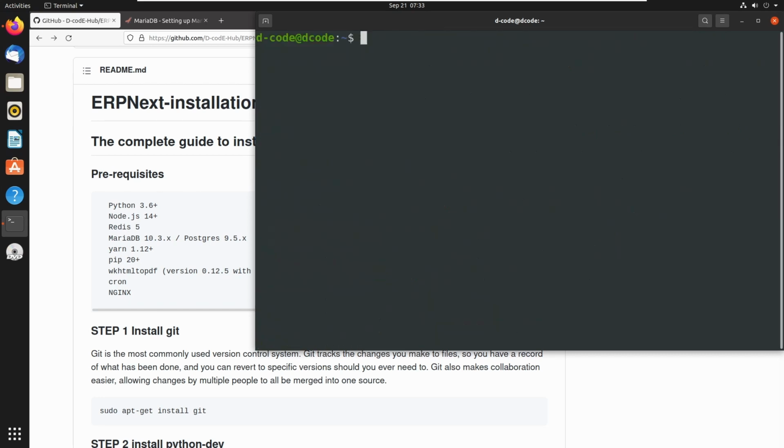Let me clear this. We can start by installing Python 3. But before that, let me check whether Python is available or not. We can check the version of Python using this command python3 -V, and we can see Python 3.8.10 is available in my system. If you are using Ubuntu distributions, you don't need to install Python 3, it is available in your operating system. So I am starting with installing Git, because Frappe is hosted in a GitHub repository, so we need Git for cloning that repository into our local machine.